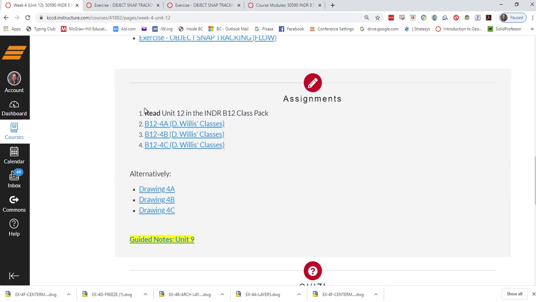The assignments include reading Unit 12 in the course pack, and then either doing the Willis assignments, because in my classes we start off with CAD, and then later we go to the drafting component of the class. So if you start in CAD and then are going to do the hand drawing section after, then you're going to do these 3 assignments here: assignment 4A, 4B, 4C.